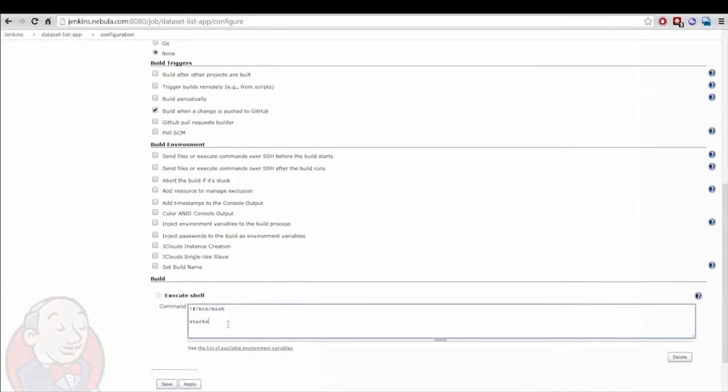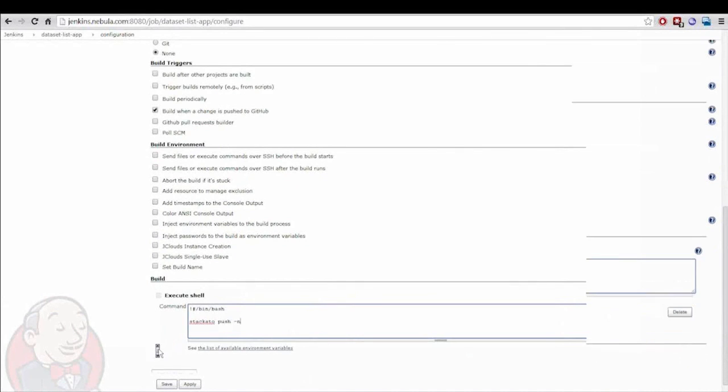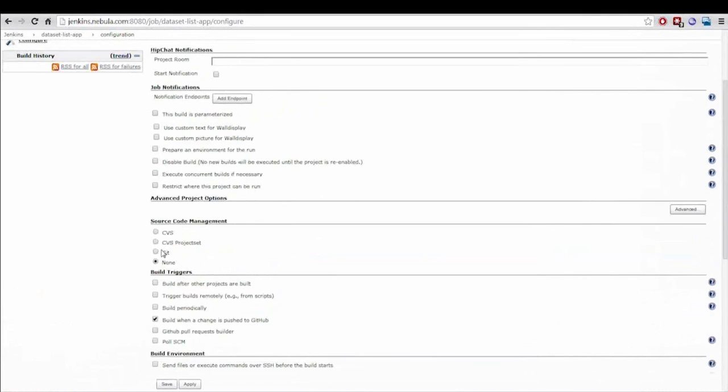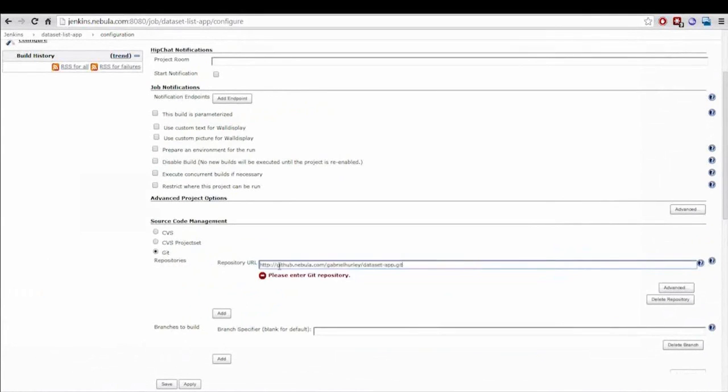and do a Stackato push -n. So that's going to use the Stackato command line client, and the -n makes it non-interactive. And that would basically be all we need to do to get it to deploy the app, to redeploy it.